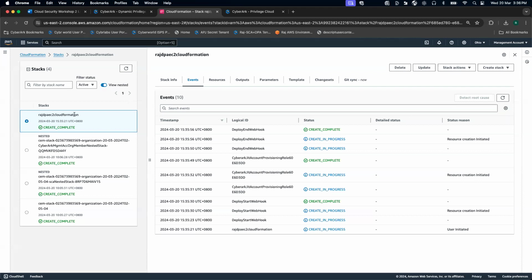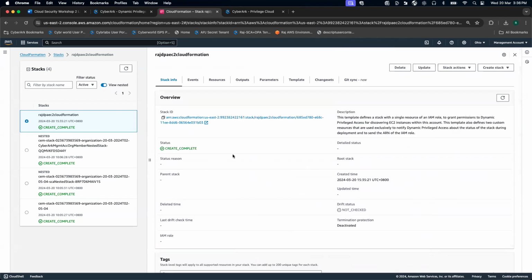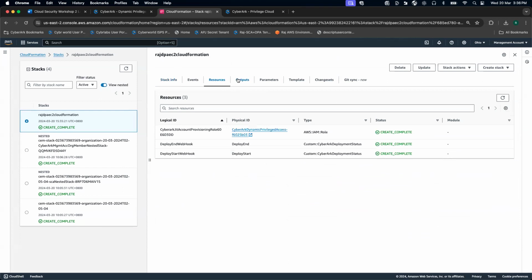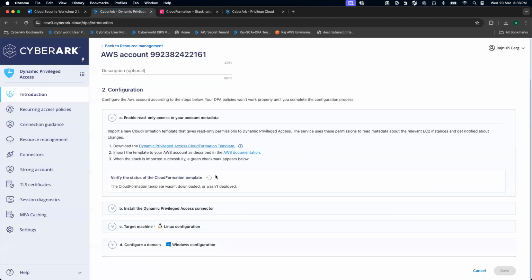The template has been deployed successfully. Here you can see the stack info. The status shows create complete. If you go to the resources, you can see one of the roles has been created for CyberArk. I'm going to go to the dynamic privilege access and refresh, and it's going to let us know whether the template has been deployed successfully or not. Here we can see it has been deployed successfully.